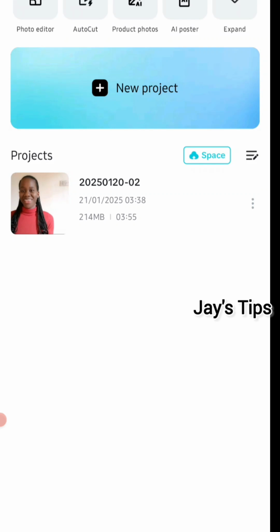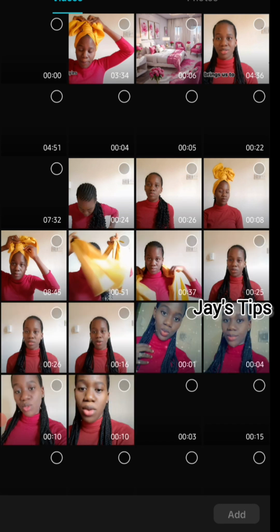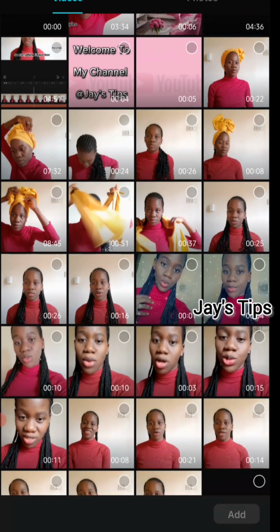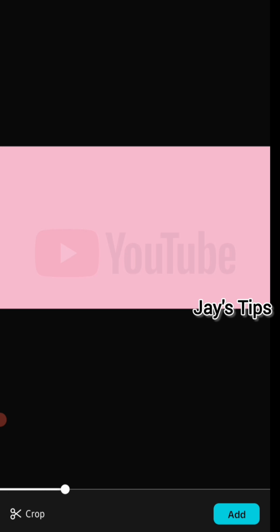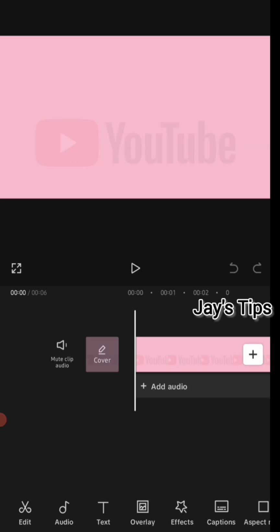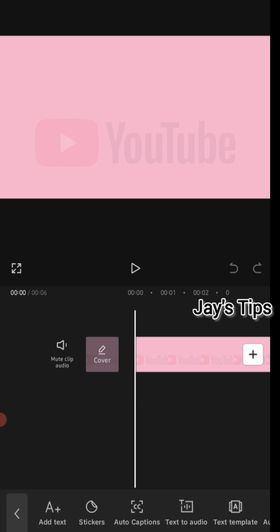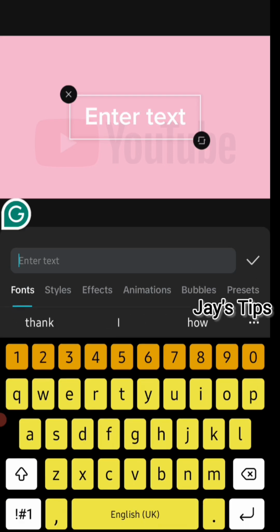Hi guys, so let me take you through how you can add the typing text effect on your text or your videos using Capcut. So I clicked on new project. I'm going to get the video I want to add the text effect to, and then I'll add it to Capcut. Once it opens, I'll click on text below, add text, and enter my text.